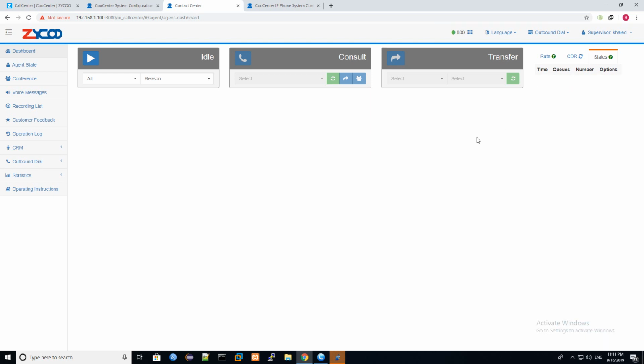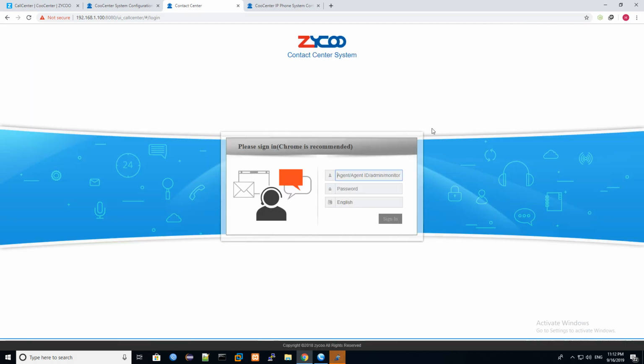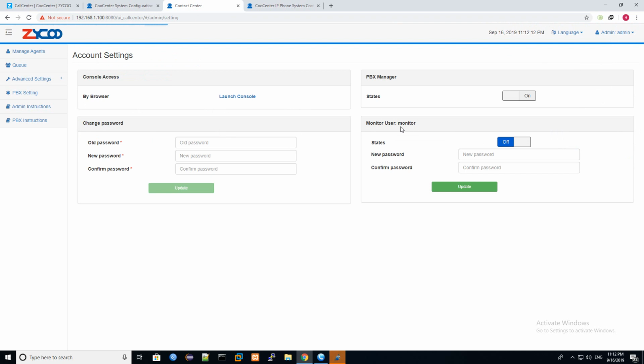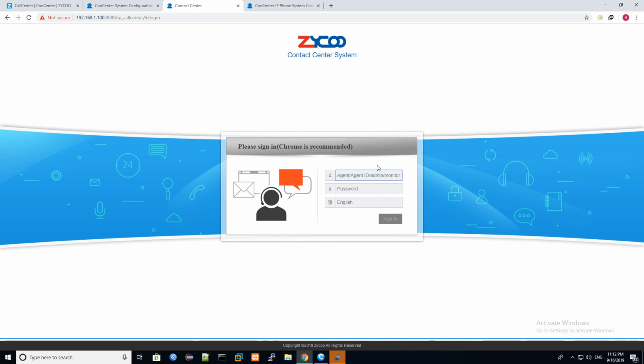And we have another place, the monitor user. We will see it now. So let me just log out, and I will access as an admin. Then I will go to admin settings. We have the monitor user here. For this monitor user, we have to create a password for him, and I will click update. Then I will log out, then I will access with the monitor user.